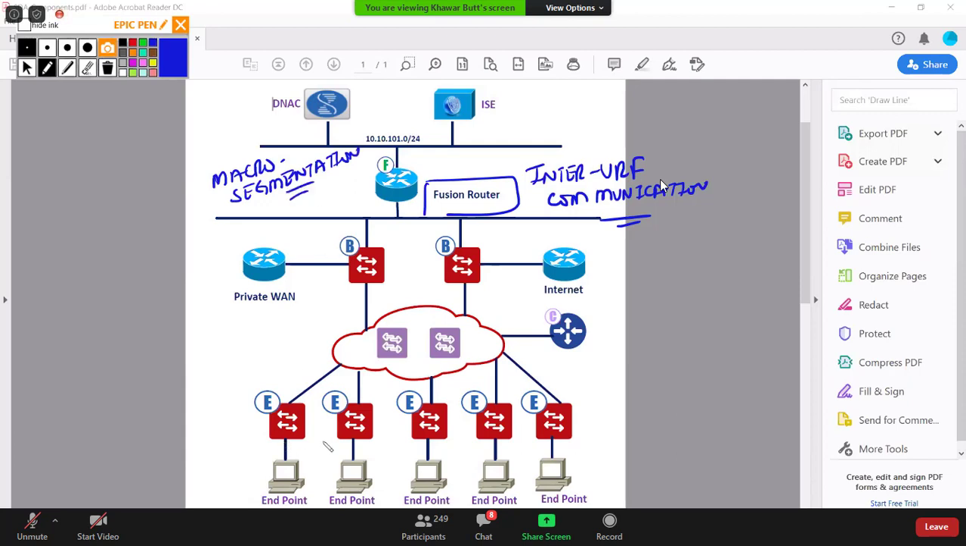And what is the criteria for putting these devices into different VRFs? How do I put the device into a particular VRF? What's the communication mechanism over there? The mechanism is, when this port comes up, based on MAB, MAC-based authentication using the MAC address, or if you're doing username and password authentication, you can do it based on the user.